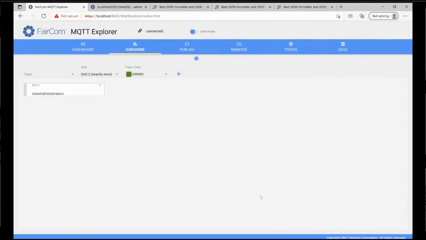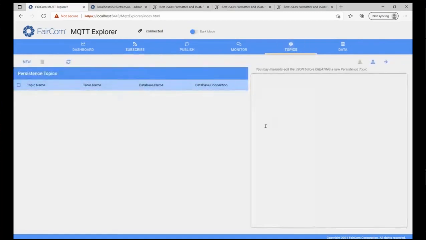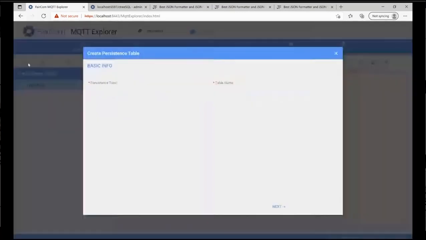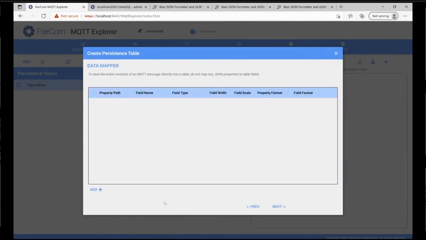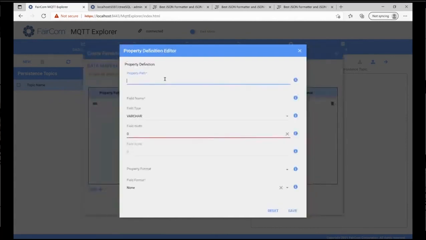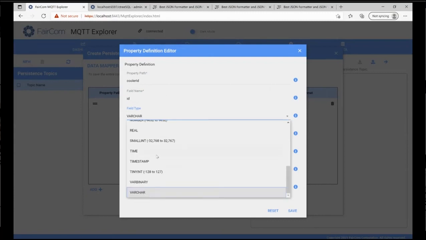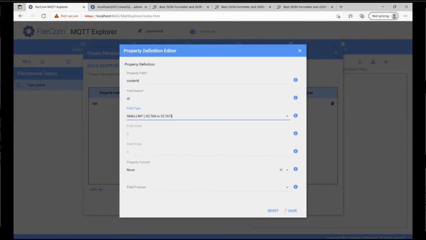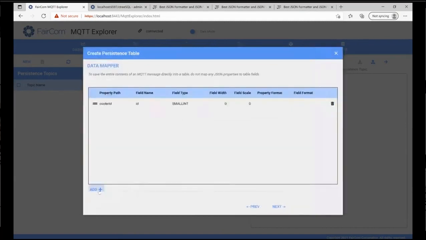So we logged in here. I'm going to come to this topics tab, and we're going to create a new topic. I think I did district/store/cooler/status, and I'm going to override this a little bit and say I want it to be TBL cooler status. And then we need to add some properties. If I'm not mistaken, it's cooler ID. We'll just call it ID in the table. I'm just going to put it in a small int here. We'll save that. And then we'll add another one.